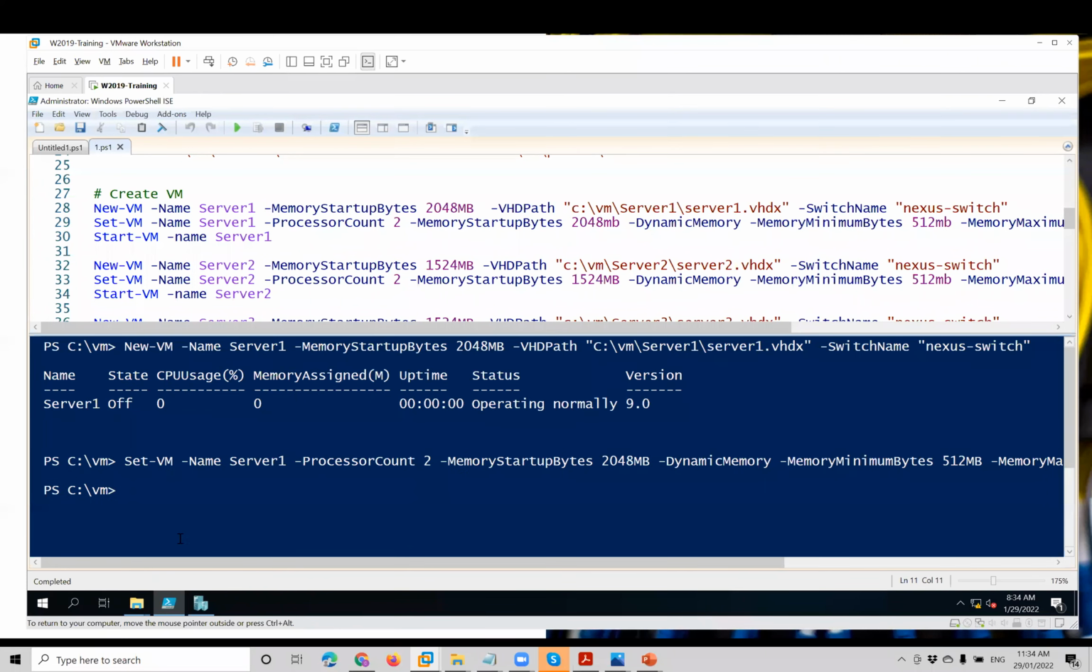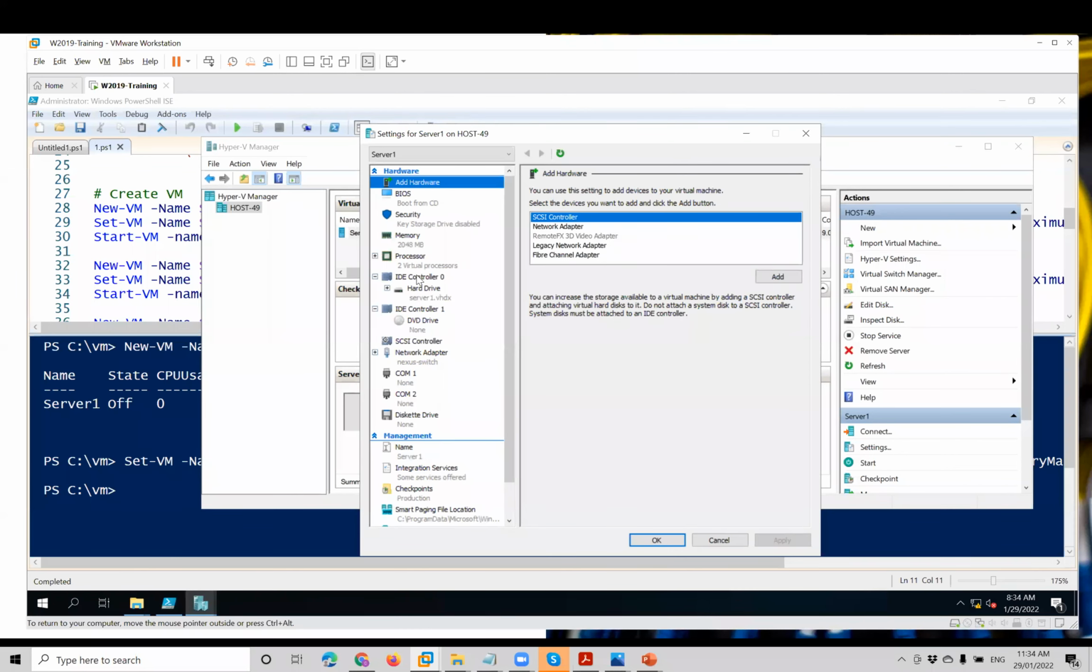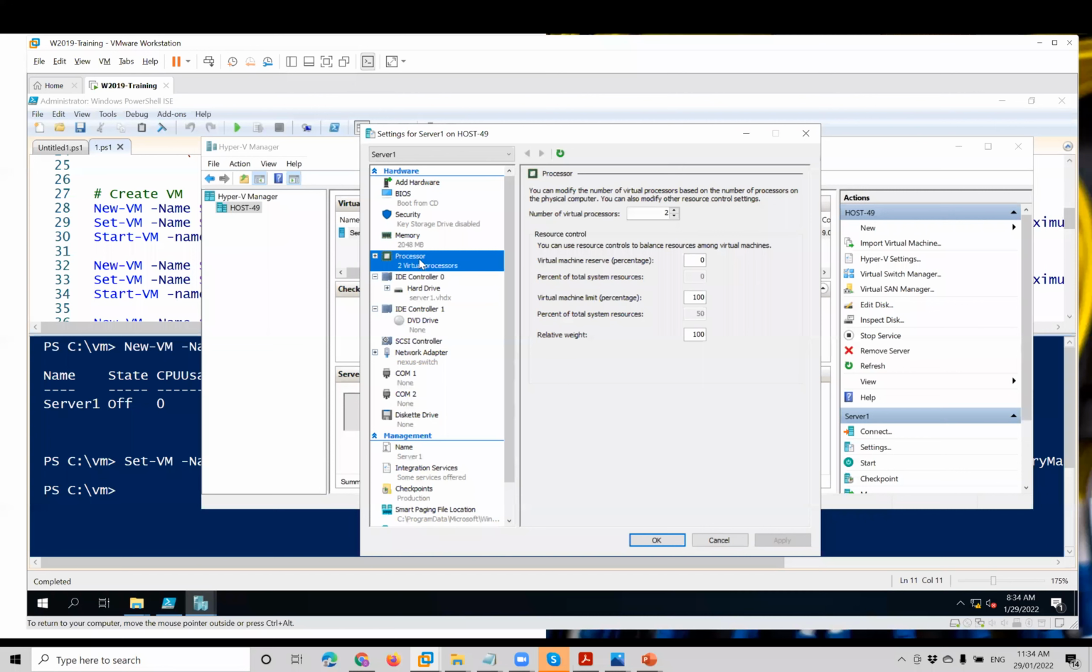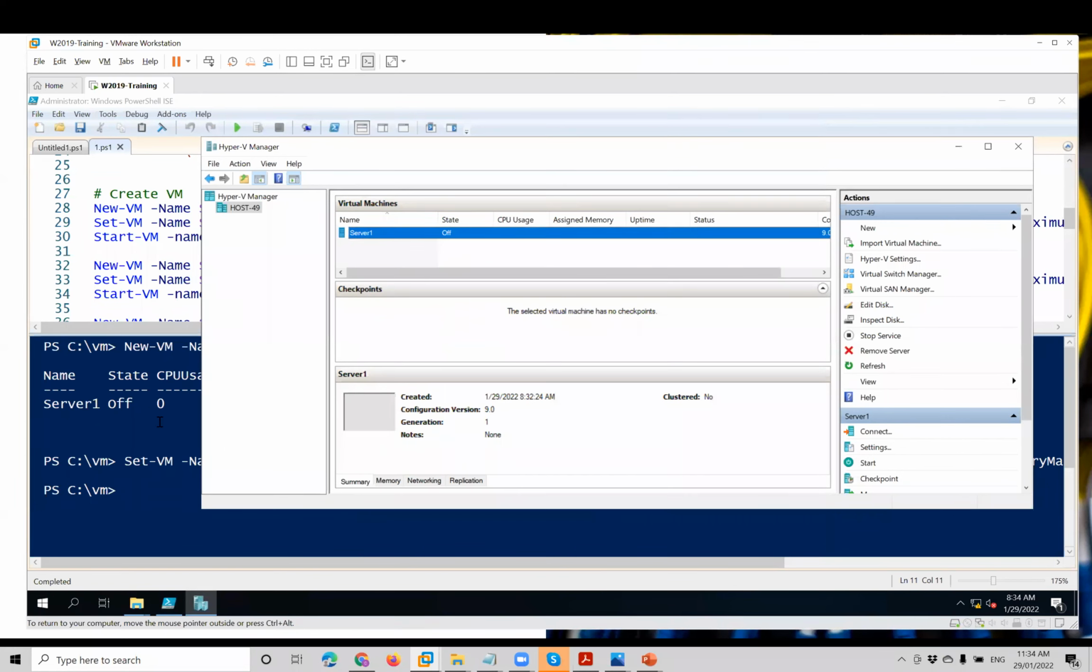Okay, done. That's how easy. So let's examine. You can see 2 CPU, 2 gig RAM, and dynamically expanding. Initially 512, maximum you can expand to 2 gigabytes. So that's what I said.